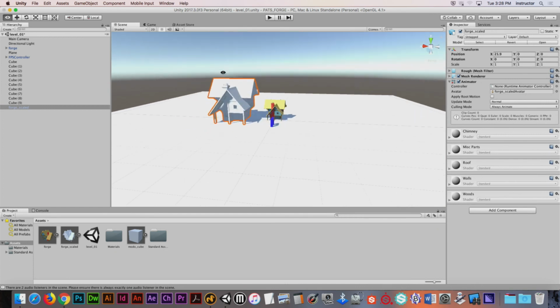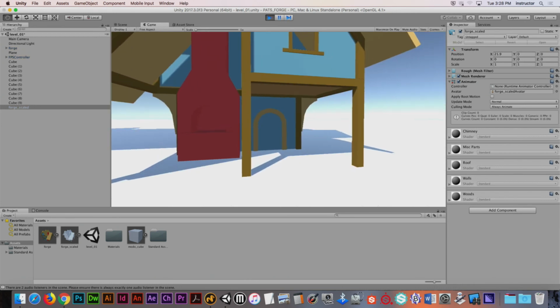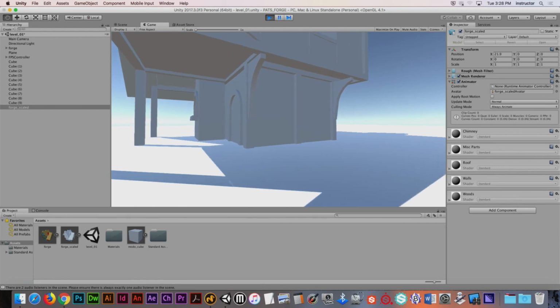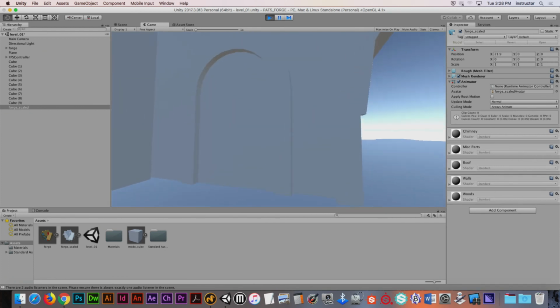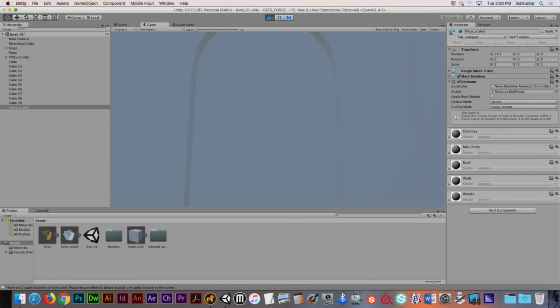Now I've got a big house and a tiny house. Let's run through my game. There's my tiny house, not scaled, versus another guy. Can you collide with it? Yeah. So I think some of the proportions are still off, but my door size is right.